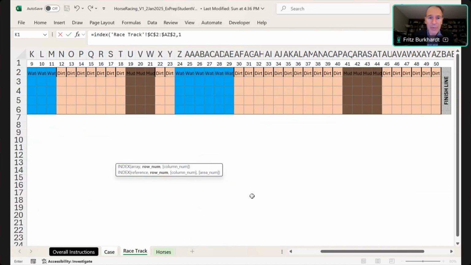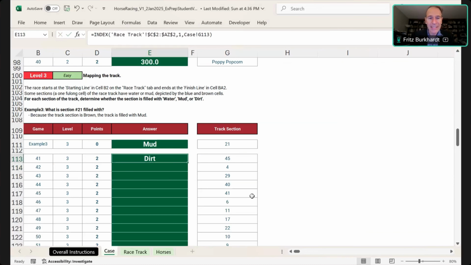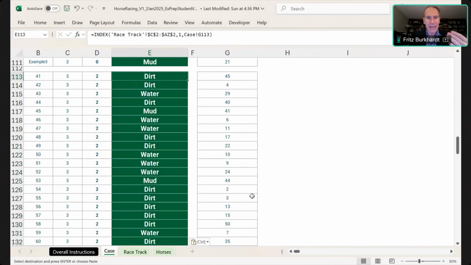For our row number, hey, we want the first one. And for the column number, that's where we want the track section. So what this will do is give us, within the array, in the first row of our array, in 45 across, it tells us, hey, in that spot, we're going to see dirt. Let's copy this up. And hey, look, in the 21st, we see mud. This is working brilliantly for us. So let's come on down. Let's put all of this in, and we're able to get our dirt, water, dirt, mud.